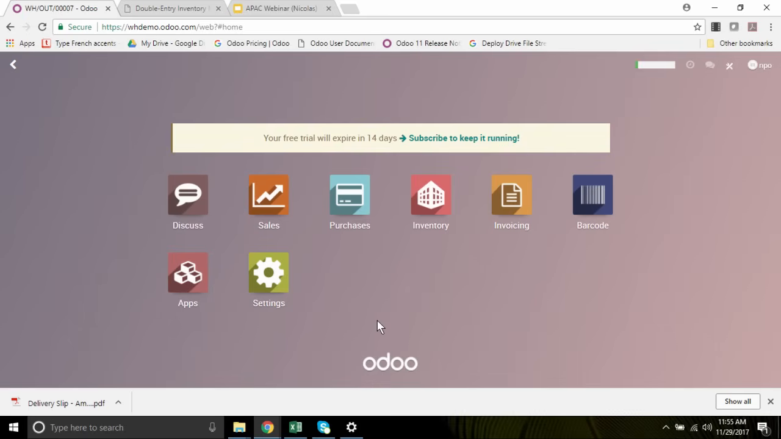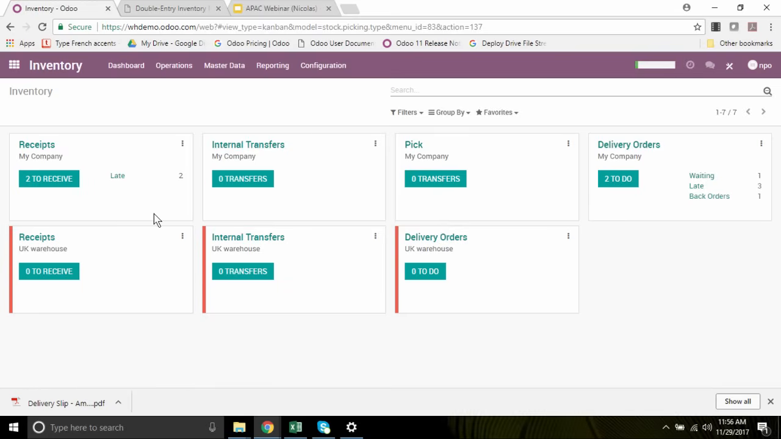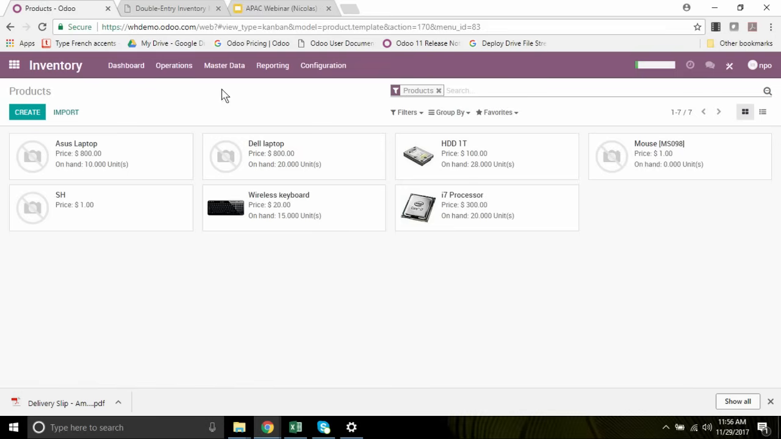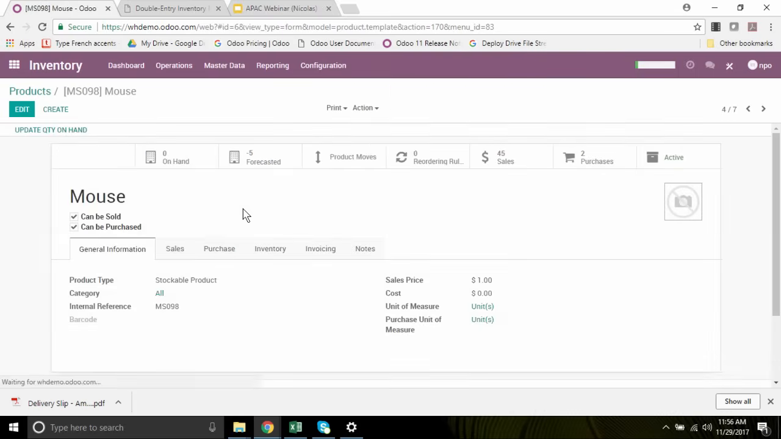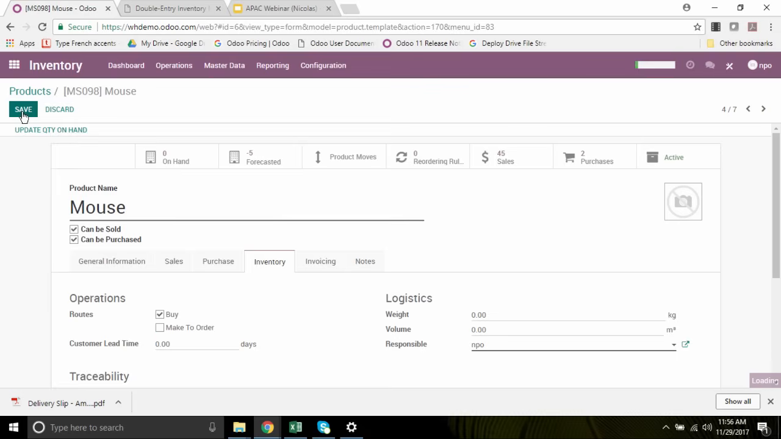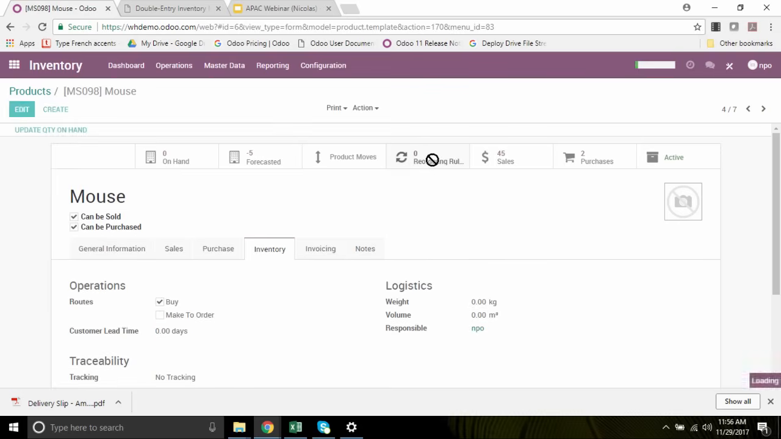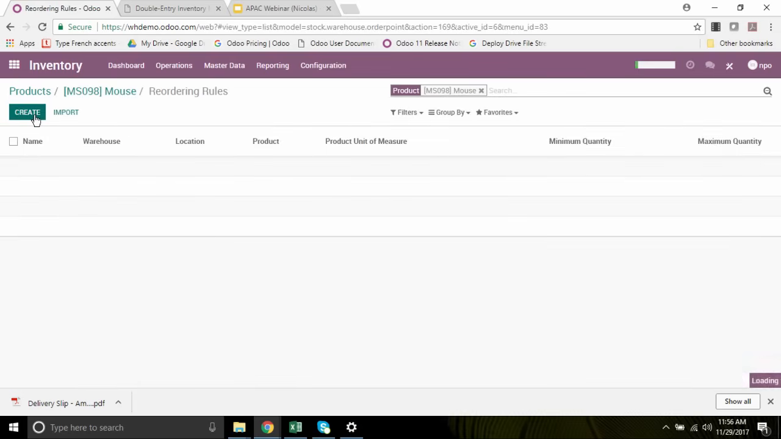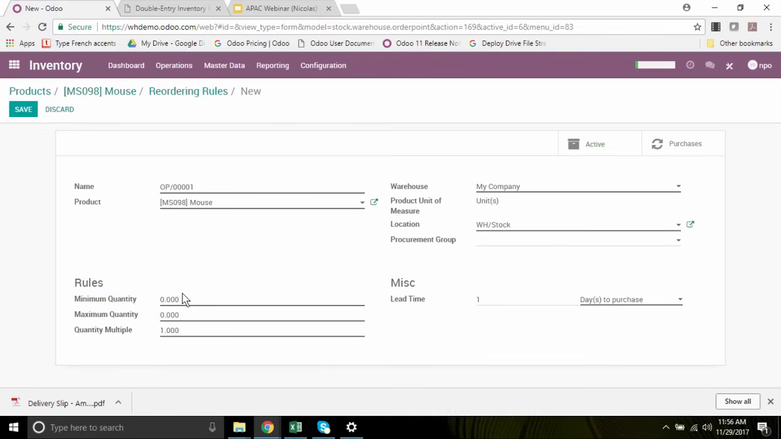So to use the make to stock, you have to go in your inventory, go in your products. I'll use another product. Well, I'll remove the make to order from the mouse, so it's not going to be make to order anymore. What I'm going to do instead is to create a reordering rule that says, okay, I always want my stock to be at 0.